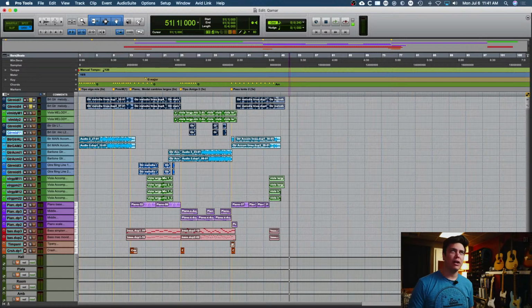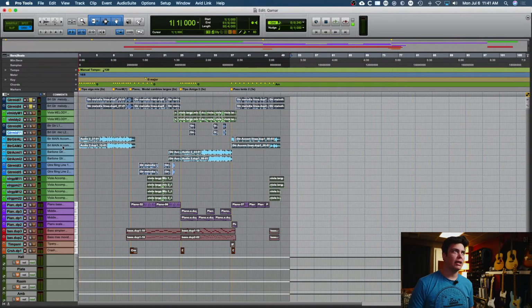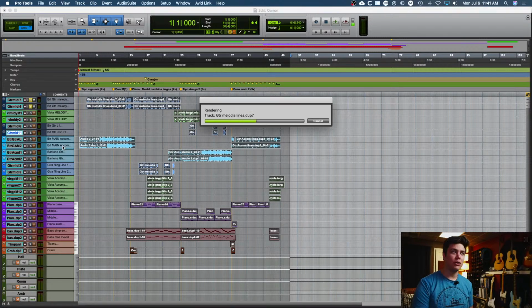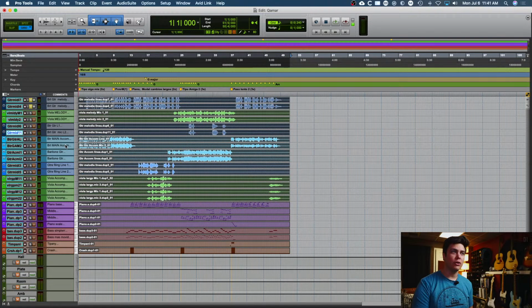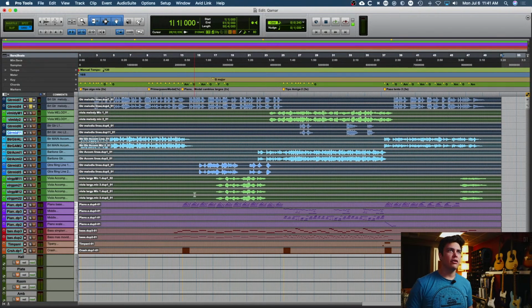Now you can do more than one file at once. If I just grab my cursor here, I'll just select everything like this. And again, Shift Option 3 consolidates everything. So as you can see, all the audio files are consolidated here. All of our MIDI tracks are consolidated. Everything is looking great. So if I export these now, they'll export as whole files.